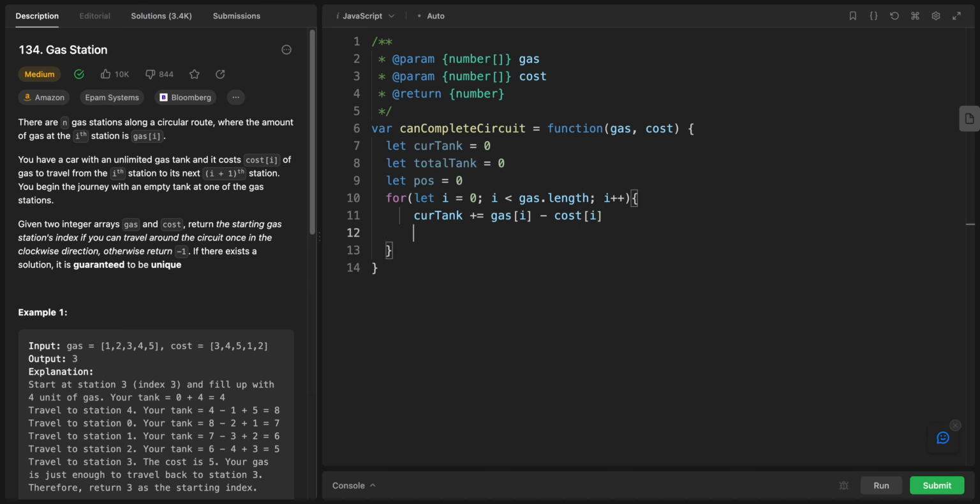So we want to know what is the current tank for each one. So we will do the total tank, which will be plus equals gas of i, and you will understand why we're using the total tank. Right now, it may not make sense. However, if we look at the total tank at the end, you'll get that this line has a purpose.